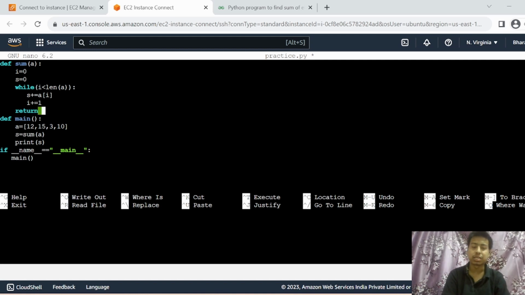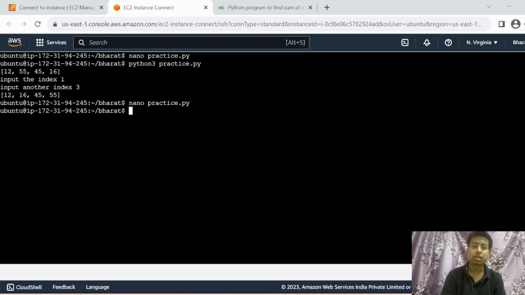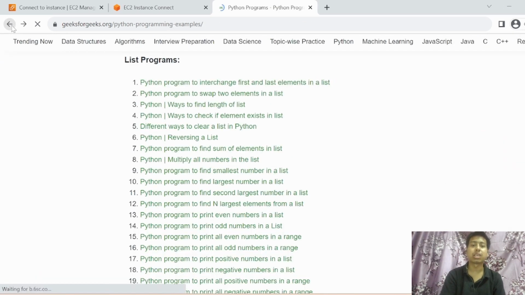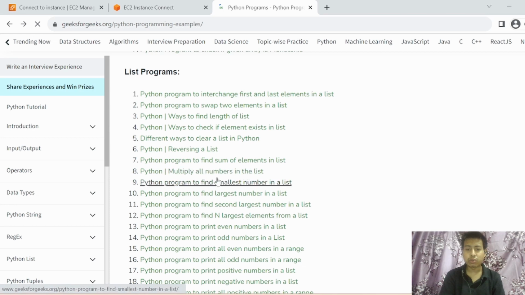Return this value, so it should give us the sum. Control X, yes, enter. Python 3 practice.py. 40 is the sum. So this is how we can find the sum of elements in a list.